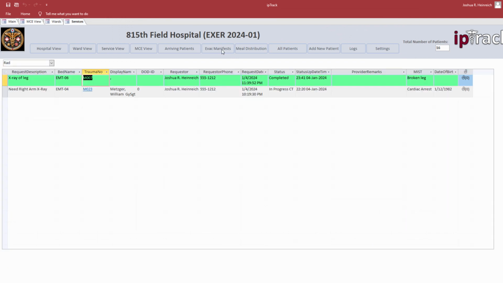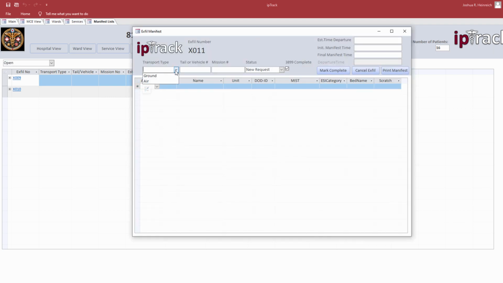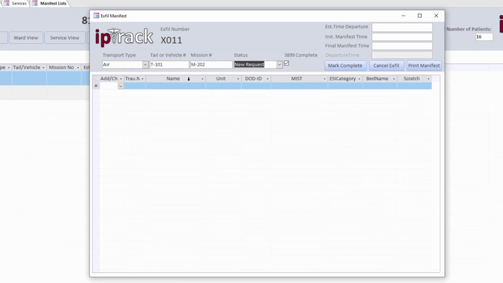Now let's talk about evacuation. So if you're planning an evac of a couple patients, you can go ahead and go over to evac manifest, create a new evac manifest, choose the transportation type, put in the tail information, put in the mission number if there is one, and we're going to change the estimated time of departure.